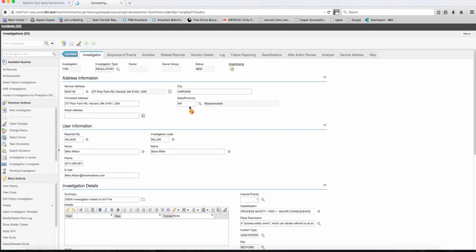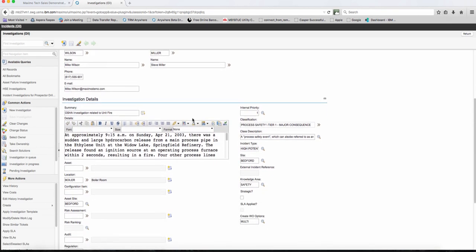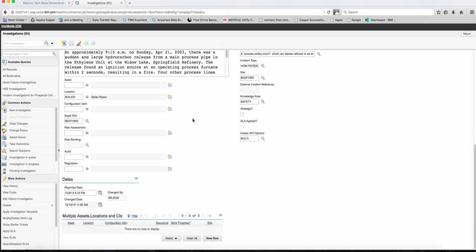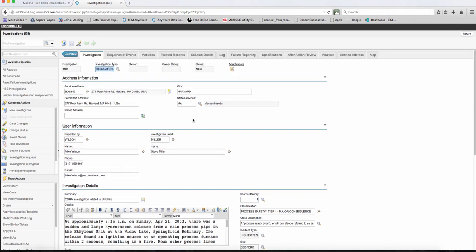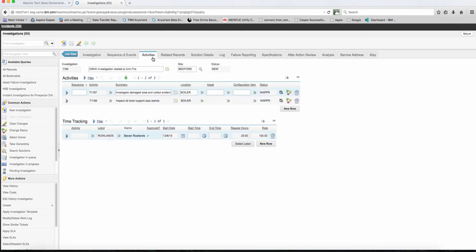So if I look at the details of the investigation, it just copies a lot of the information that was defined at the incident level. So I can see a lot of that data has been captured over. I go look at the sequence of events as it relates to the investigation. That information is copied over as well. Any activities, again, activities as they relate would be captured and related as well.